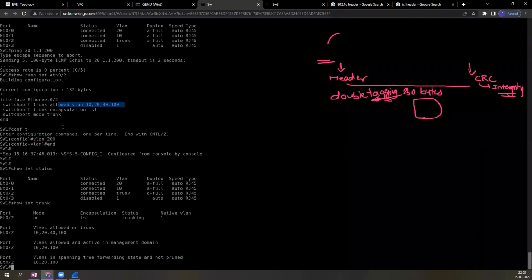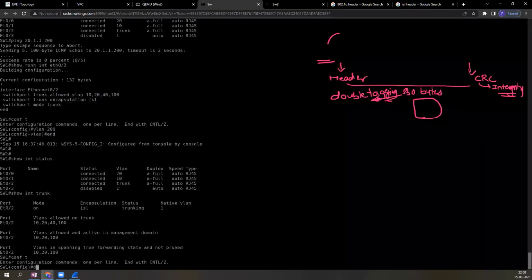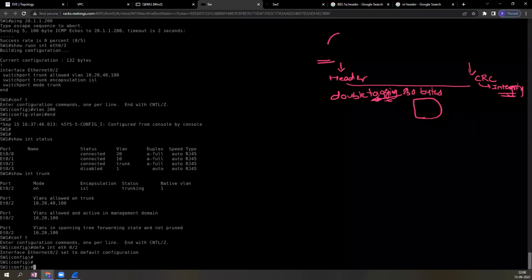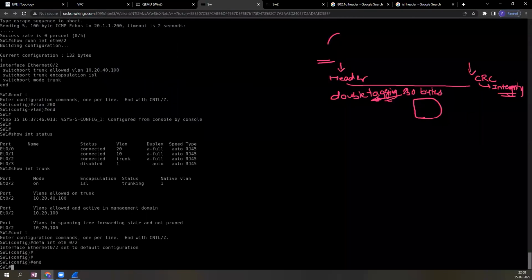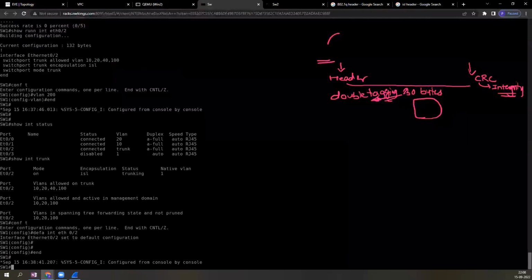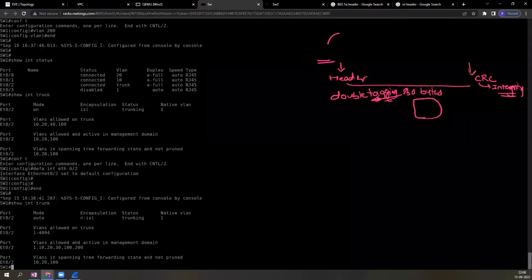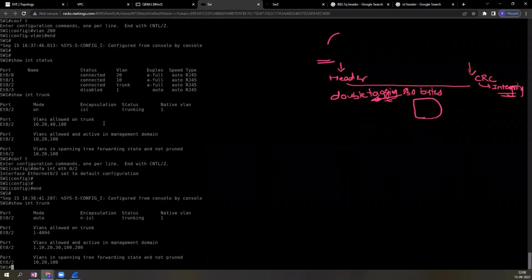Let me show it again. I'm removing all the configurations on interface 0/2. This is the command to remove the configs on one specific interface: default interface, followed by the interface name. What do you see now? What are the VLANs allowed on trunk? 1-4094. It means everything, right?